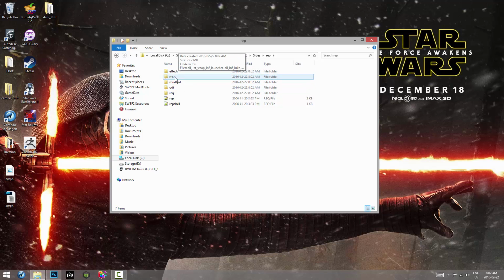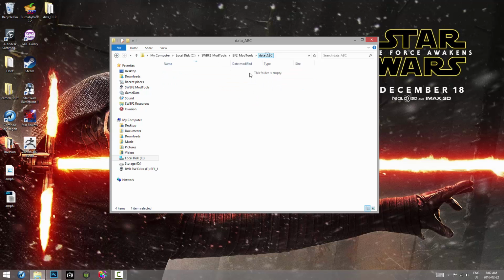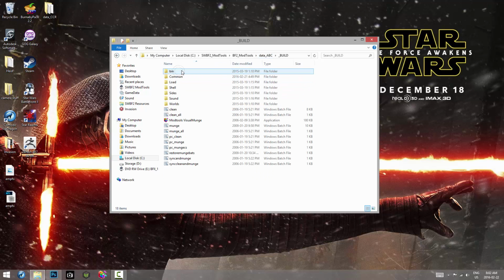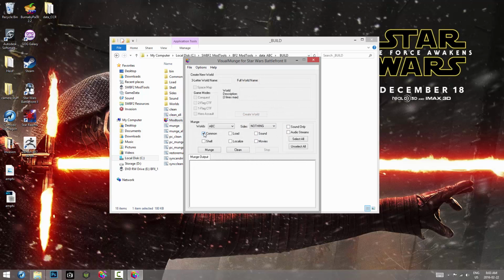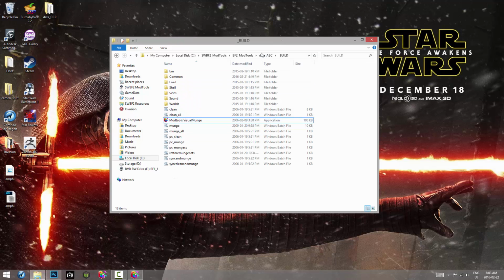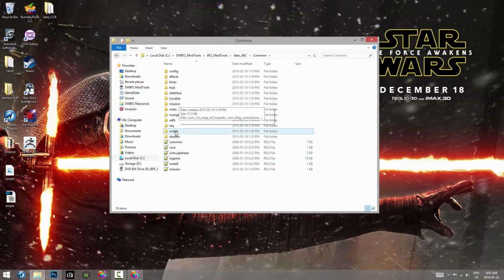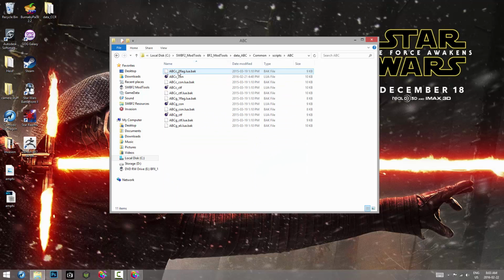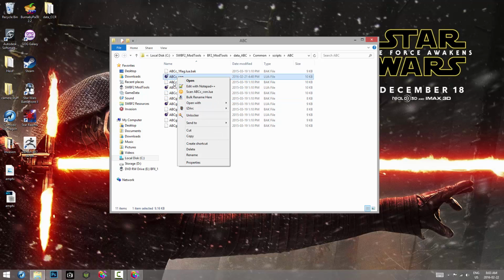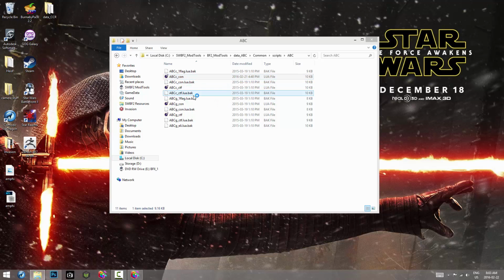So what I'll do first is go ahead and get the first munge for the side out of the way right now so that we don't have to bother with that later. So let's go to munge, and I almost forgot an important step: going to common scripts, ABC, and heading over to Clone Wars Conquest. Let's just edit that.